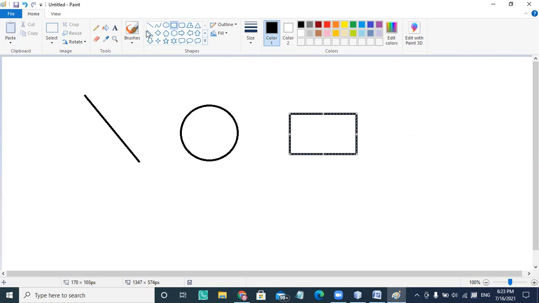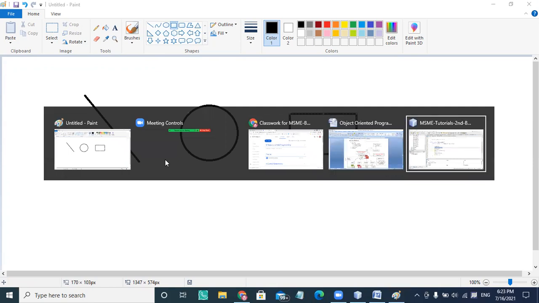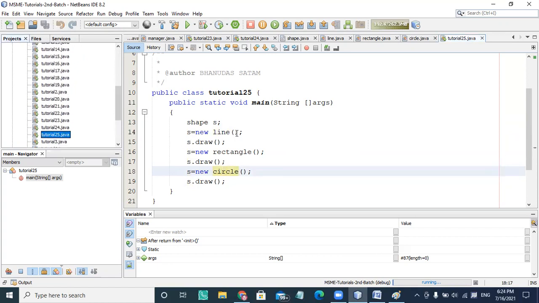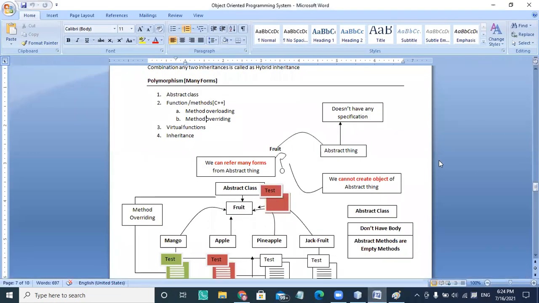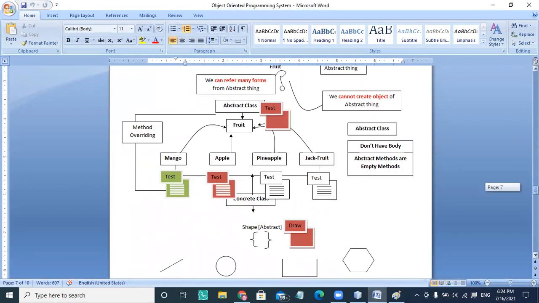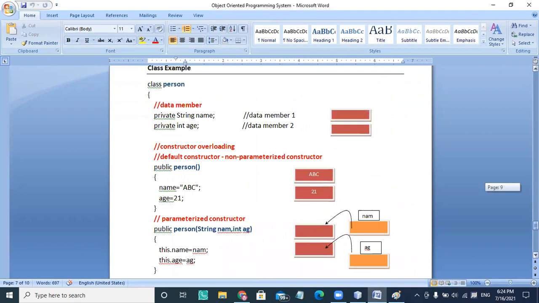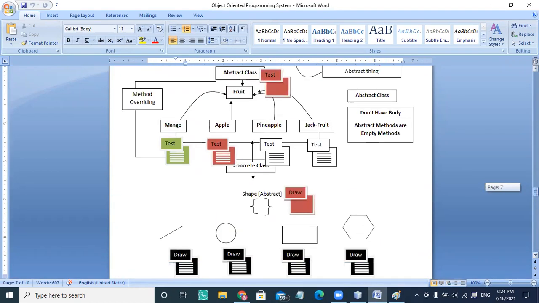So if you want to design this kind of application in Java, you can. For that you are going to create the shape object here as an abstract class, and you have to create the rectangle, line and circle classes, and you are referring those to the respective abstract class. So this is overriding, and all other stuff I already explained here. If you see, this is how method overriding is taking place here, and you can check all other stuff here. I already explained it in this note.